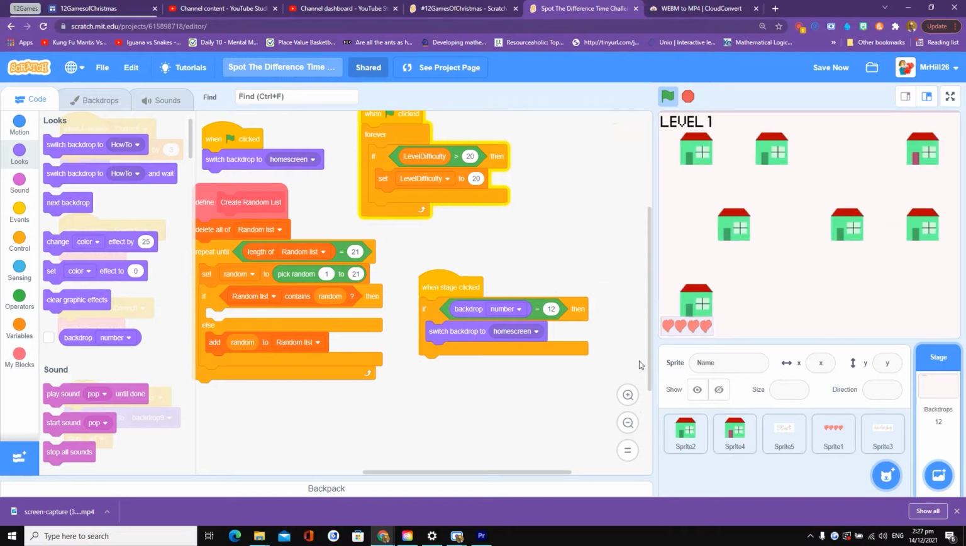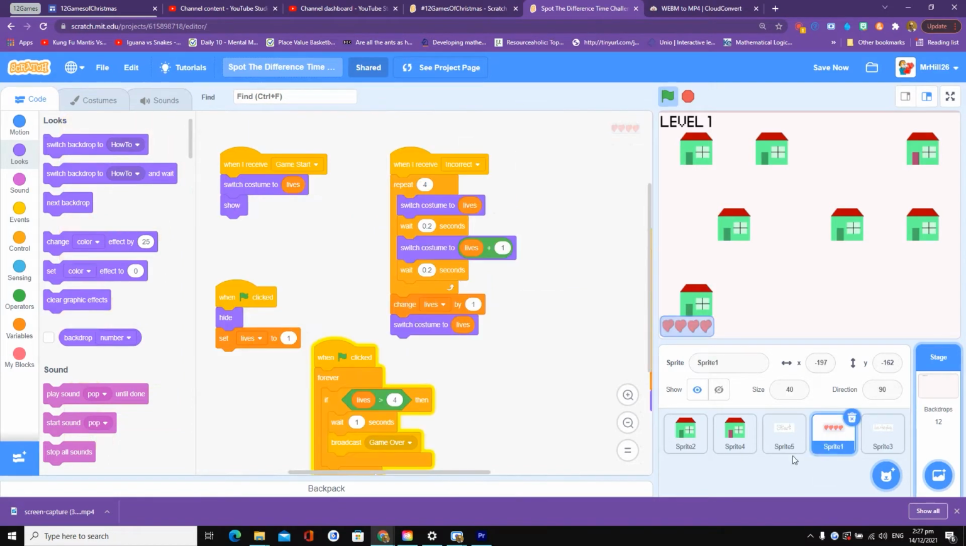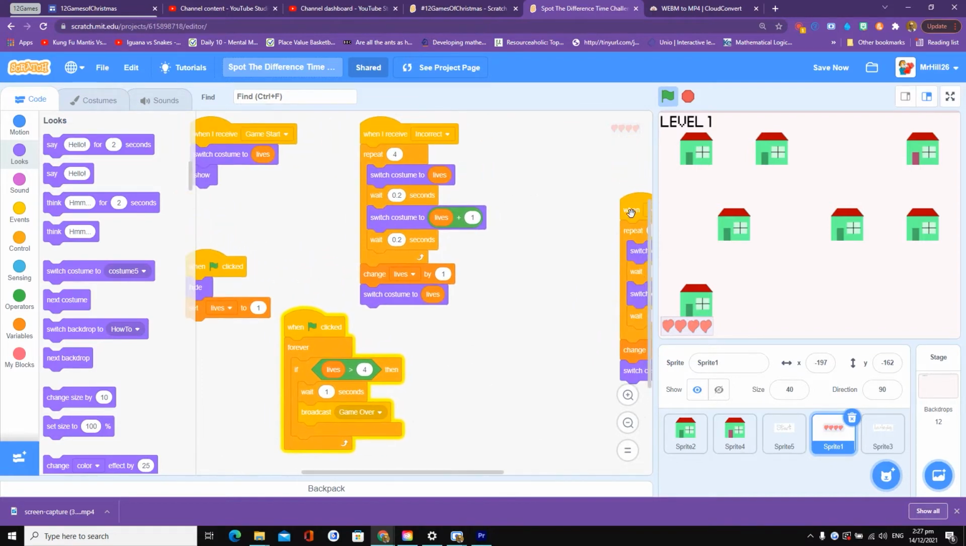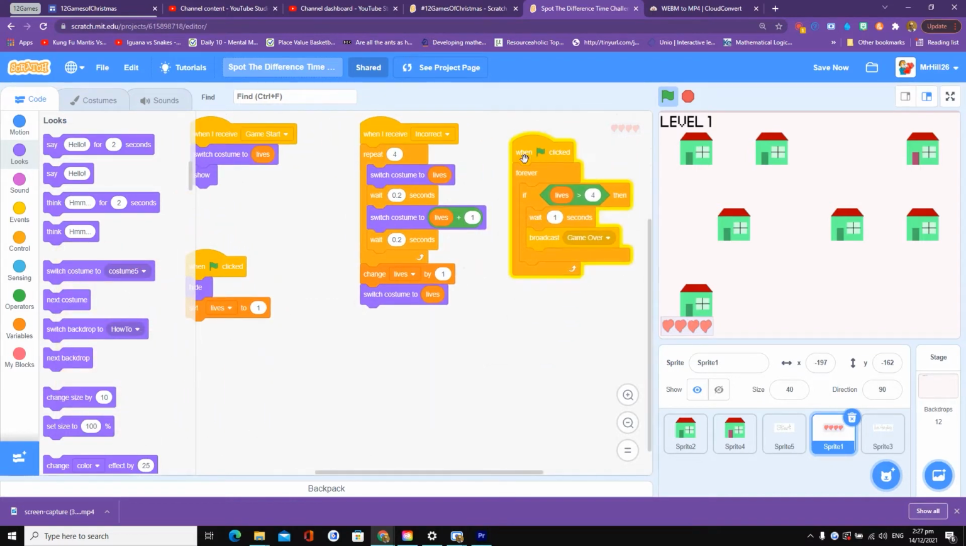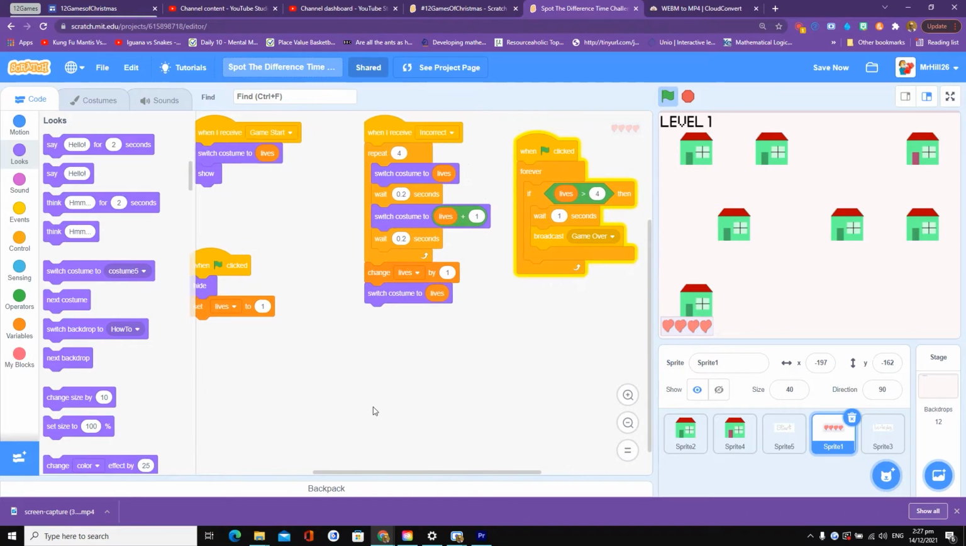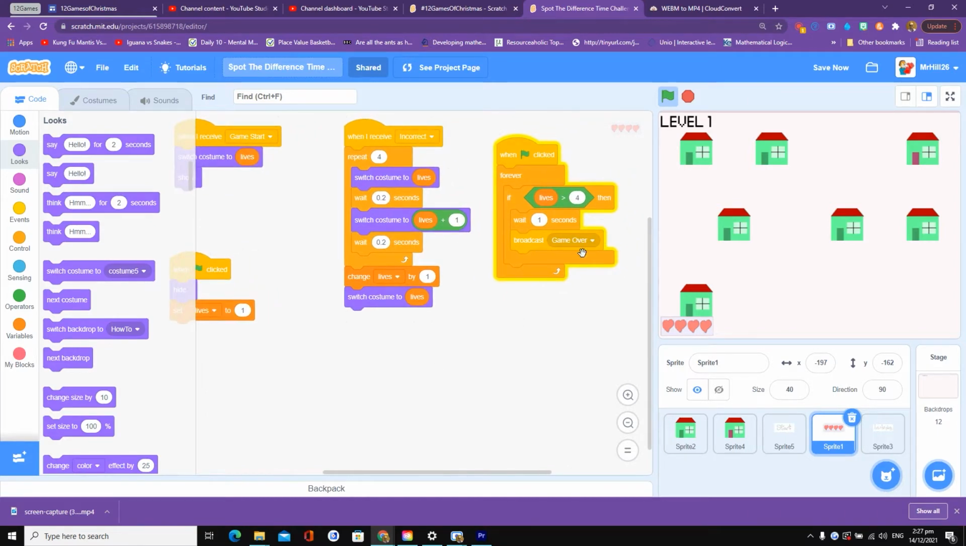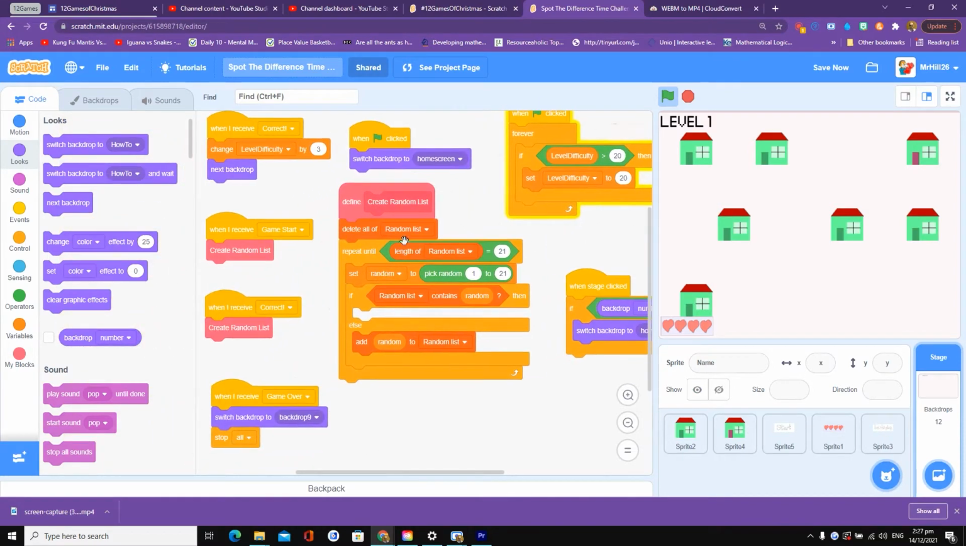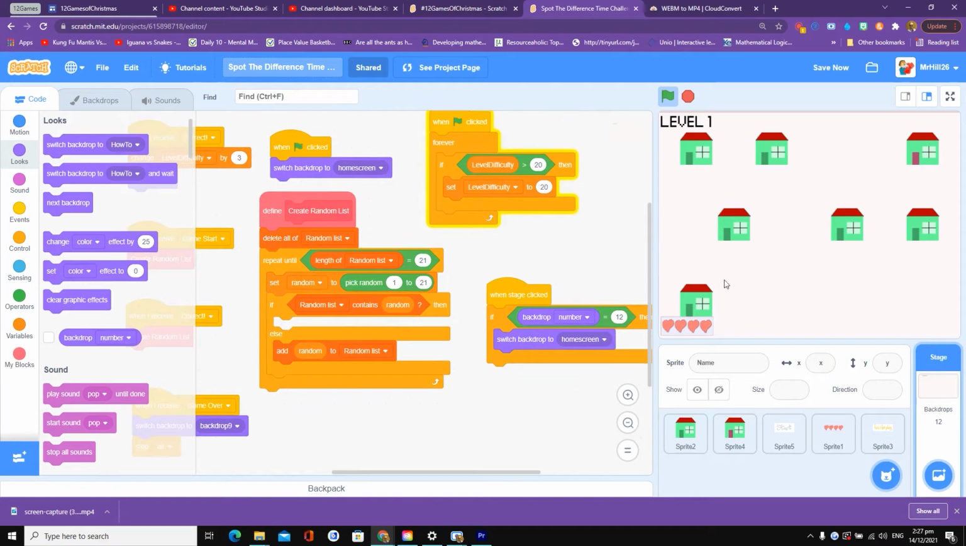We just need to check that when the lives run out, it goes to the game over screen. So that's my next job here. If we go on the live sprite, I don't need that one anymore. Well, we did the broadcast game over. Oh, yes, so it does work. I forgot that we had that. When I receive game over, switch backdrop 9. So that does work. Right, okay.